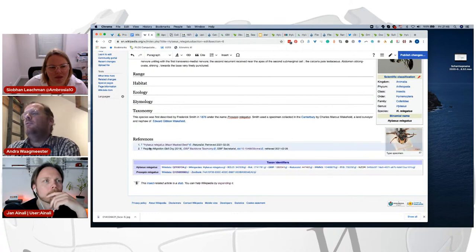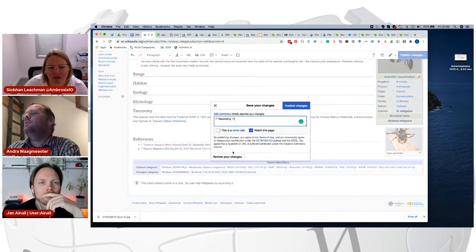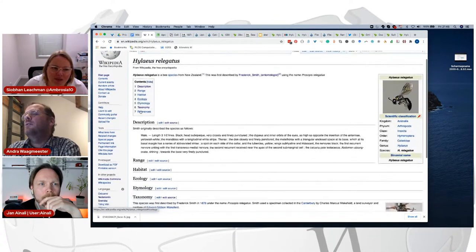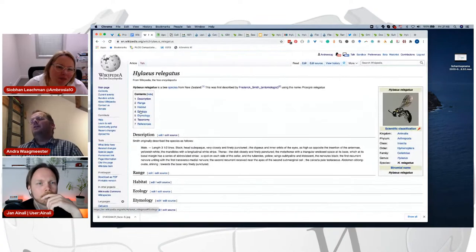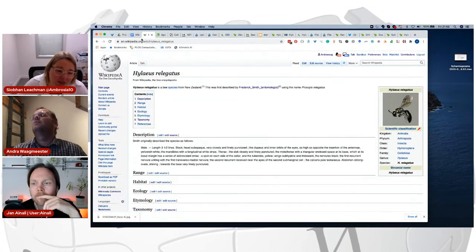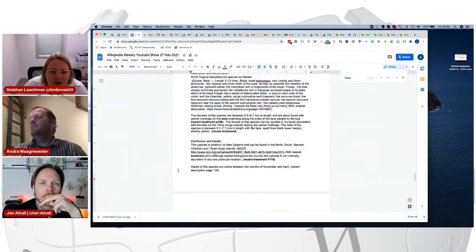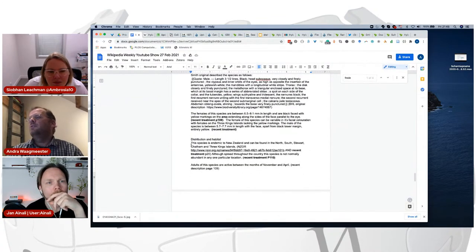And then, okay, I'm going to save that, publish changes, publish. And then I'll go through and make sure all these statements are cited after we've finished. But if you go back to the original document, we have stuff for habitat as well, and description and identification. But under description, the males of the species are between in length, with yellow markings. Yeah, just put anything you like.